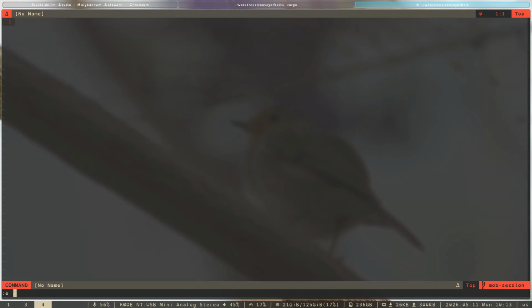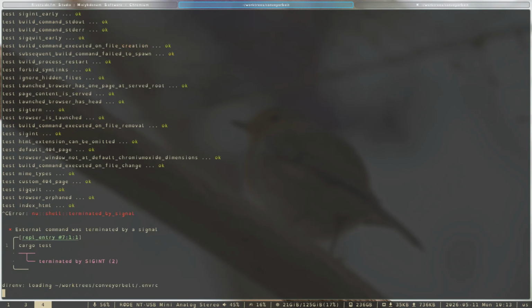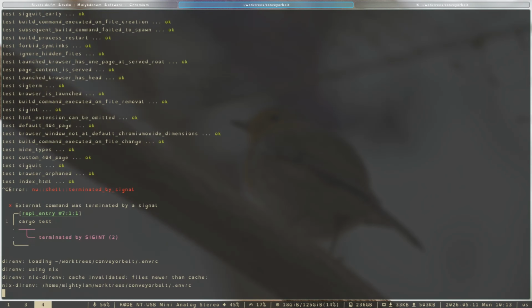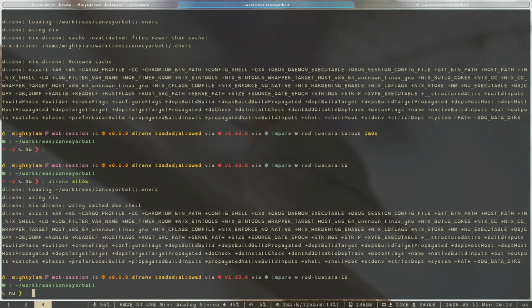And there's this envrc again. This mob timer room. Okay. Mob timer room. This is for a program called mob. Let's stop these tests. Here. And I made a change there.